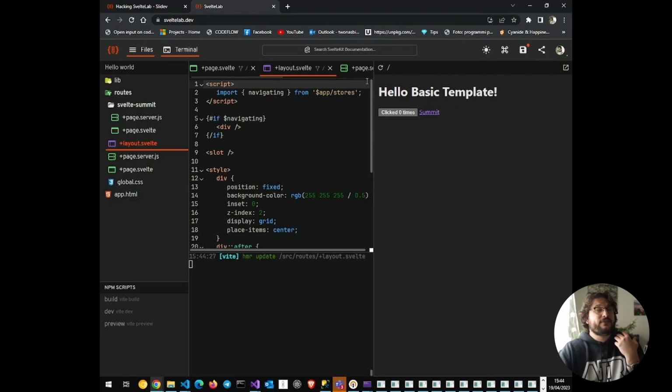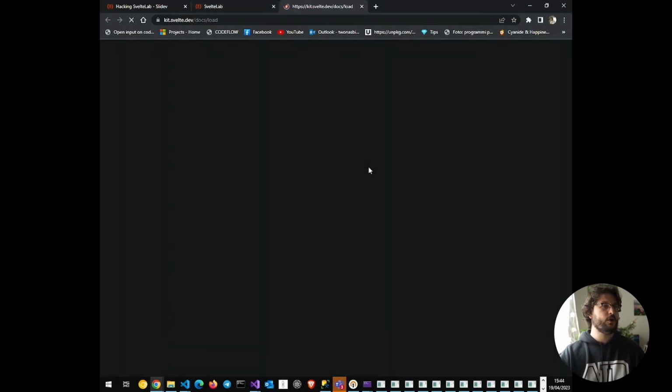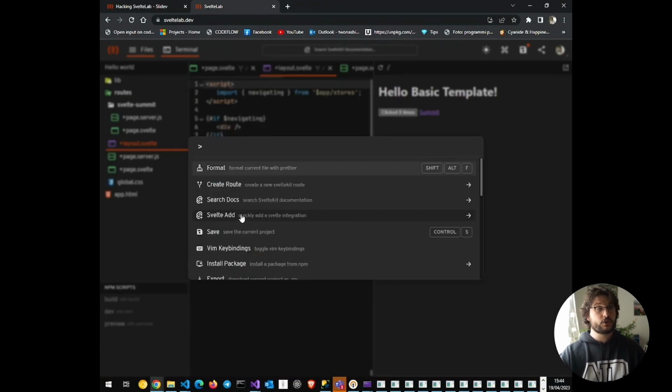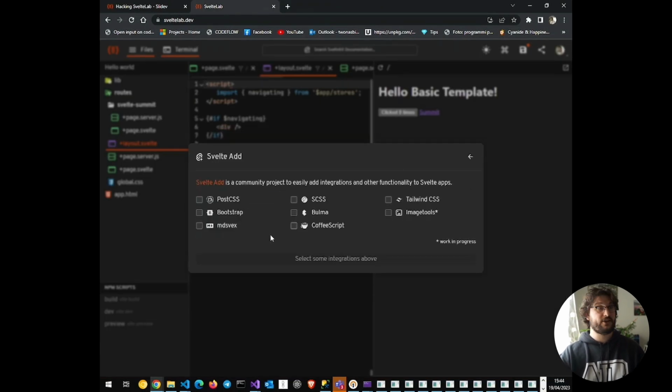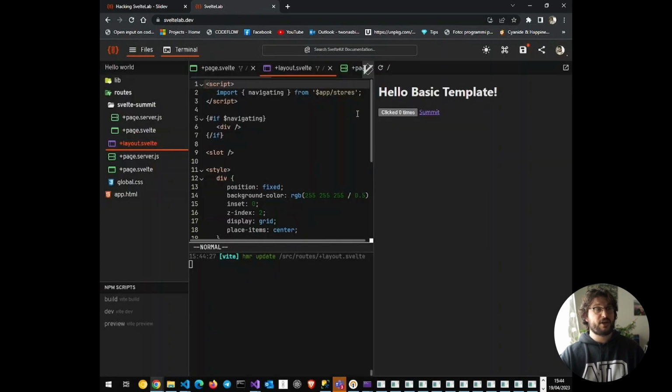So let's say that I forgot how our load function works. I can search the documentation here, and this will open the official SvelteKit documentation. But also, for example, I can add one of these integrations to my SvelteKit project. I can enable Vim key bindings. So now I have Vim. I can exit Vim with a click.